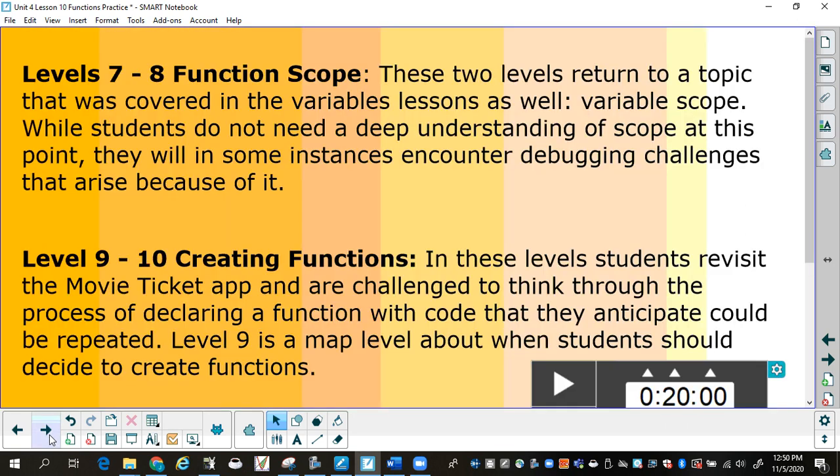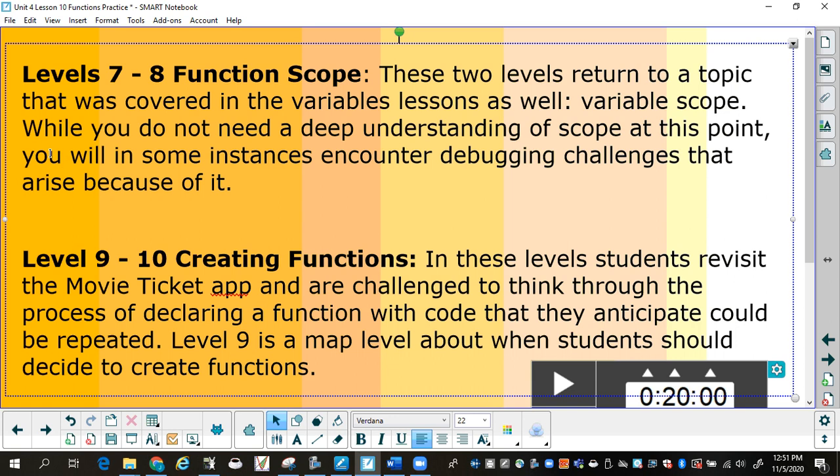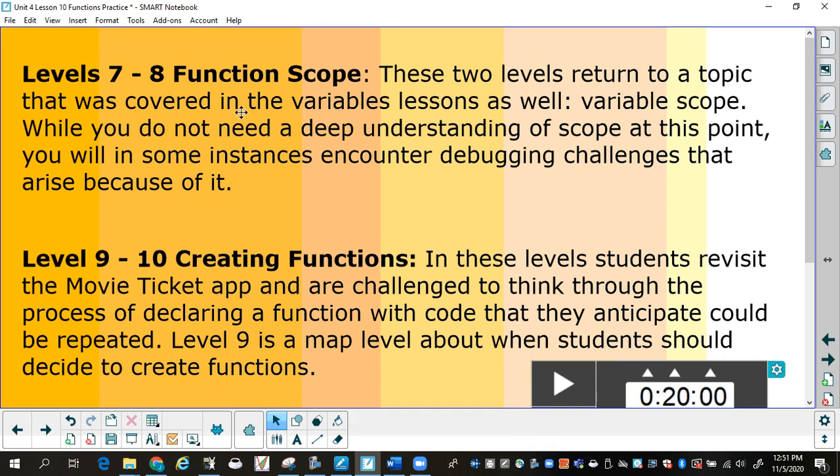Levels 7 and 8 will be function scope. These two levels return to a topic that was covered in the variables lesson as well: variable scope. While you do not need a deep understanding of scope at this point, you will, in some instances, encounter debugging challenges that arise because of it.